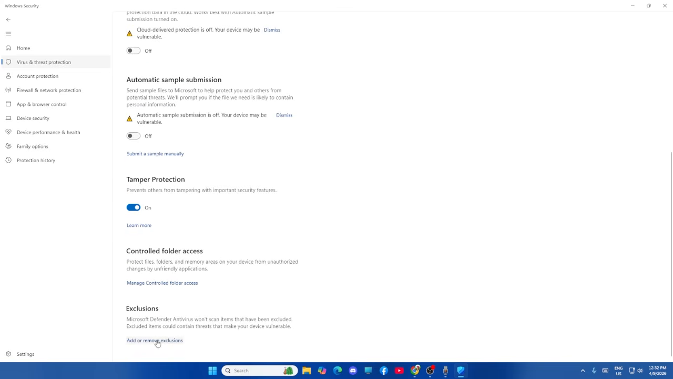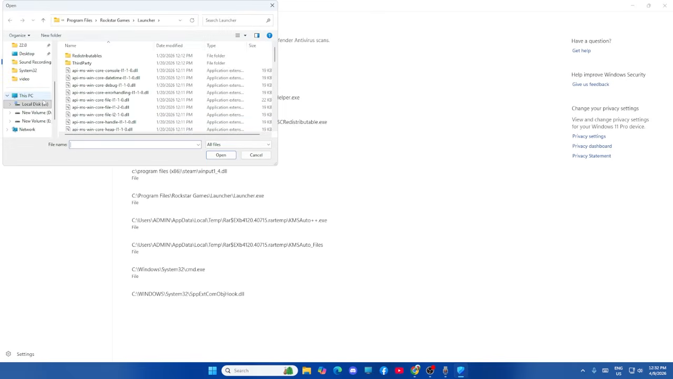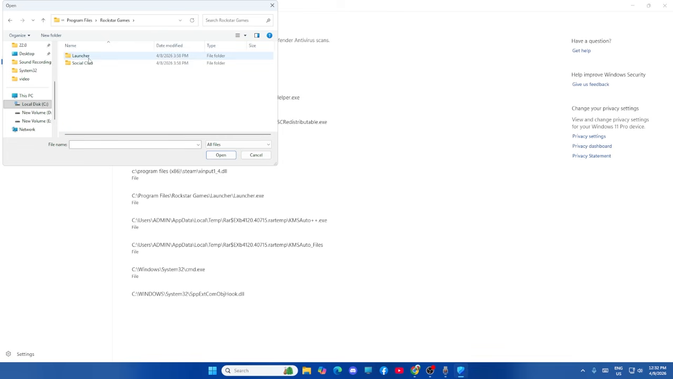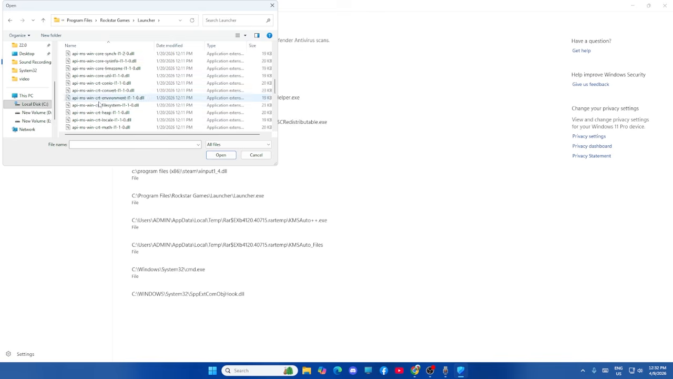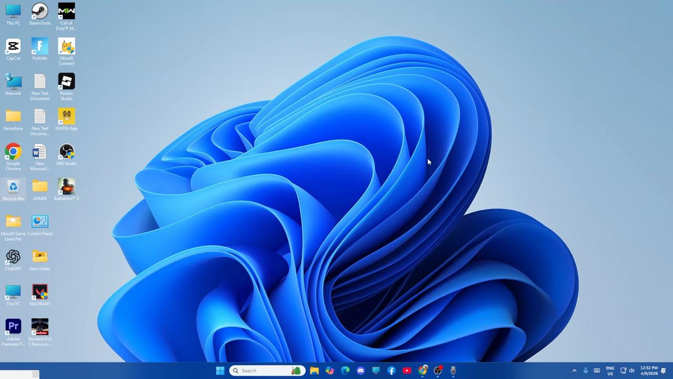Scroll it all the way down and navigate to add or remove exclusion and go for yes. Now we need to click on add an exclusion and go to the file. Now from here, navigate to this PC, go to local disk C, go to program files, scroll it down and navigate to the Rockstar Games. Now go to the launcher. Now from here we have to scroll all the way down and we have to select this and we have to open and we have to add it. Once you add this, we have to close this and we have to check. That is what we have to do.